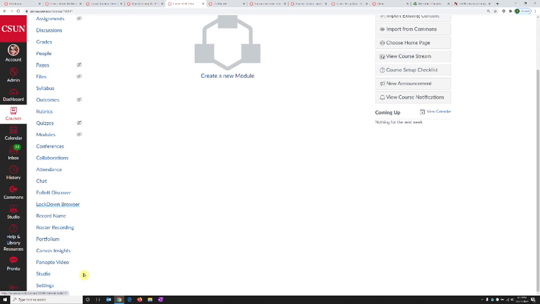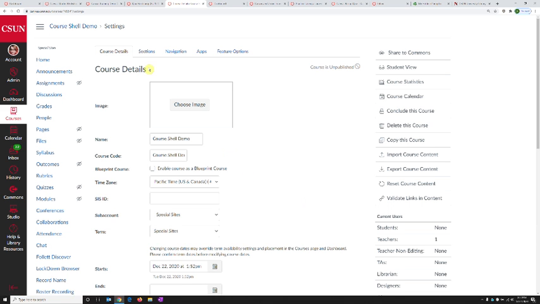On the left-hand side, I scroll all the way down to the word settings. When I click this, it will load up my course details, of course, where I can set up my image and all that stuff. But also on the right-hand side are a few links. Of course, we already went over student view in another video, but the important one here is import course content.